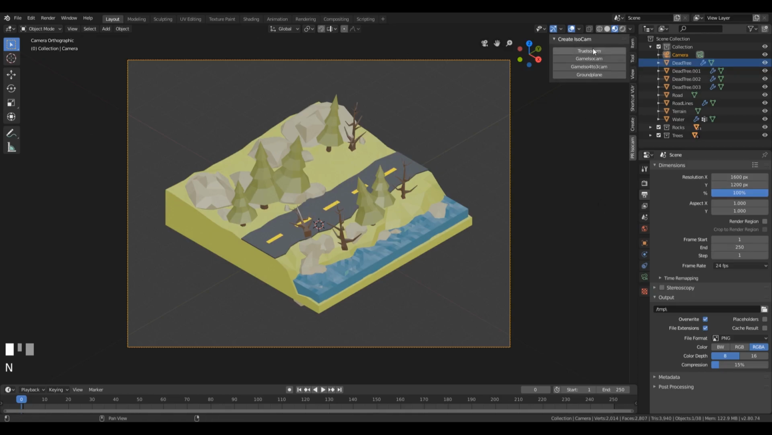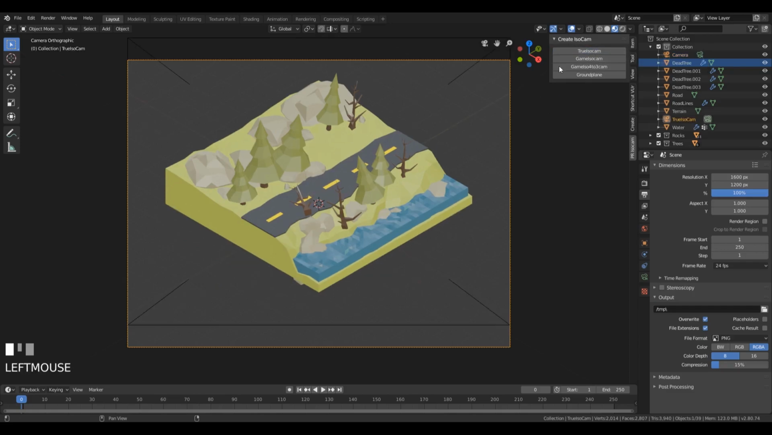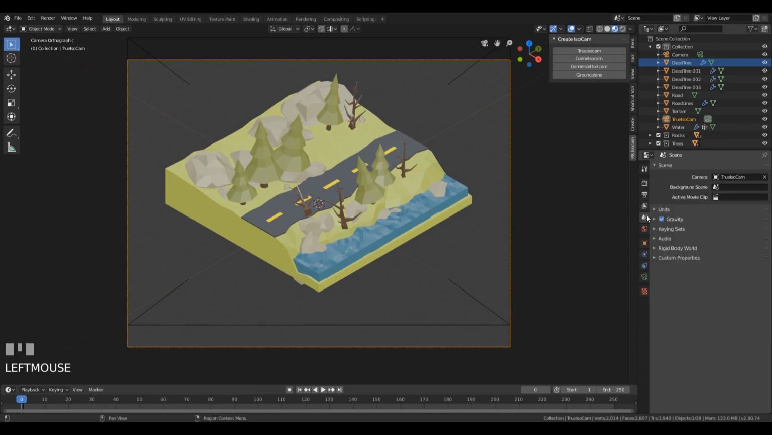So for example, when I press True ISOCAM, a new camera is created. You can see here in the outliner there's still the camera which we created before, but if you go to the scene settings, you can see the main camera is switched to the new one created by the plugin. That happens automatically, and it's called True ISOCAM, and it has a bunch of options that we entered predefined.